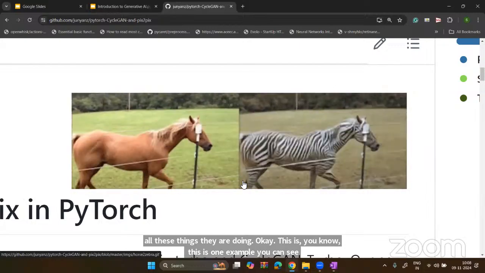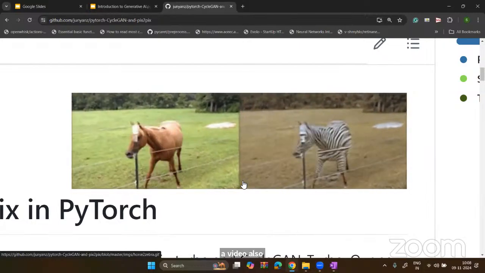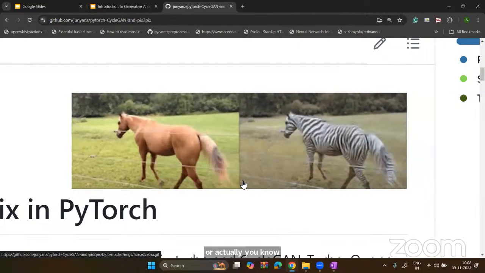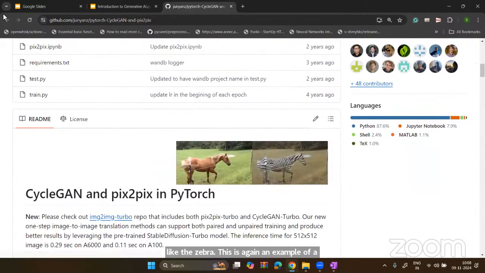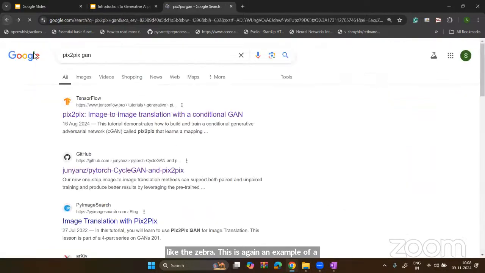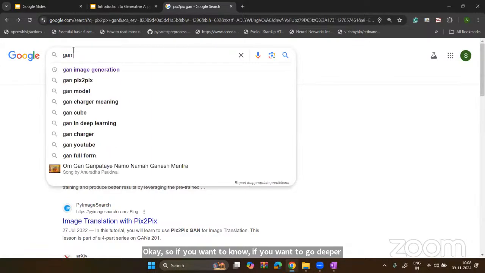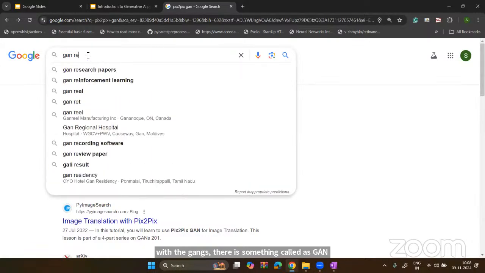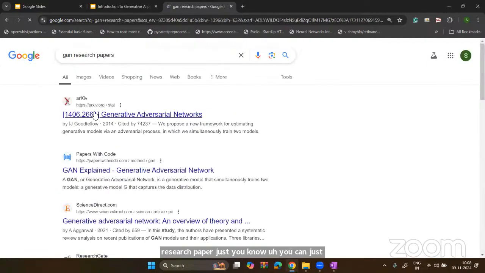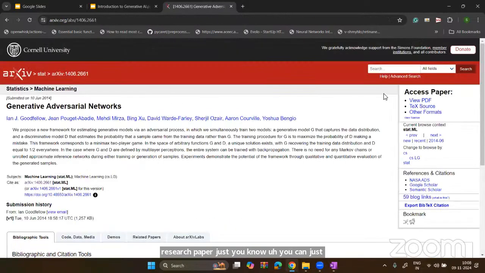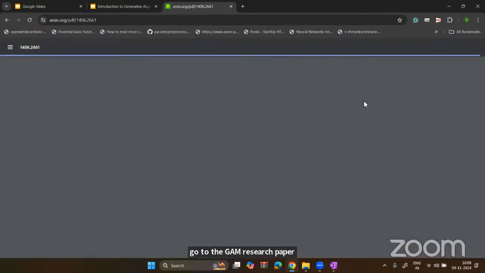Or actually, like the zebra. This is again an example of a GAN use case. Okay. So if you want to go deep dive into GANs, there is the GAN research paper, "Generative Adversarial Networks." You can just understand more about this.